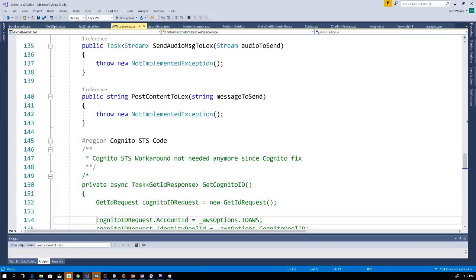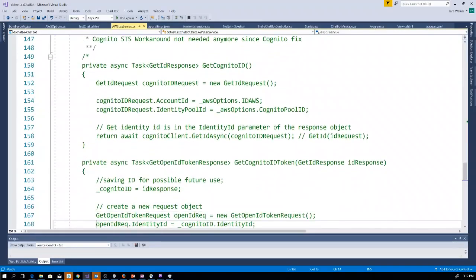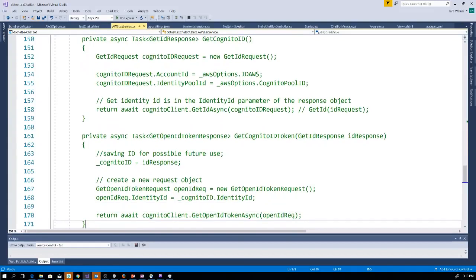So if I didn't want to use Cognito directly, I could create a library, or rather a function, with a task that returned a Cognito response, because I wanted this all to run async. I could do a new ID request. I could pass in the account ID and the pool ID. Here you put your account ID and pool ID. I could get the ID back async, which would give me an ID to use for Cognito. And then I could write a function that would get the token based upon the Cognito ID.